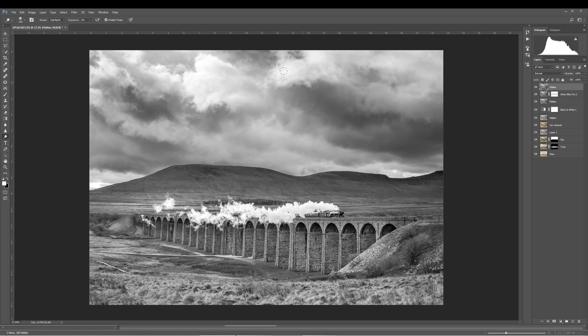And now let's have a quick look at some of this detail in the sky. Okay, follow the lines. Get some detail brought out there. I really quite like that. It's quite nice. Let's do another Control Alt Shift and E, and this time let's do it for the burn tool. So again, just in that smoke, let's get some more detail in that smoke.